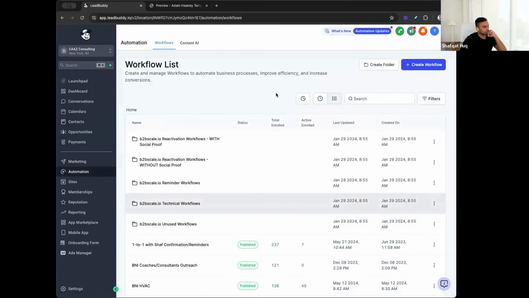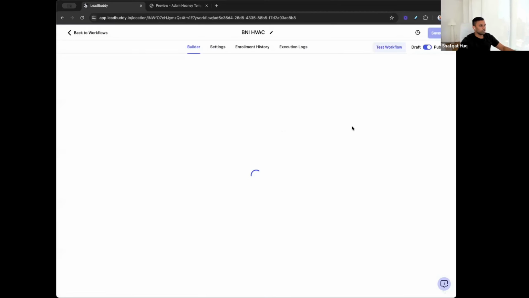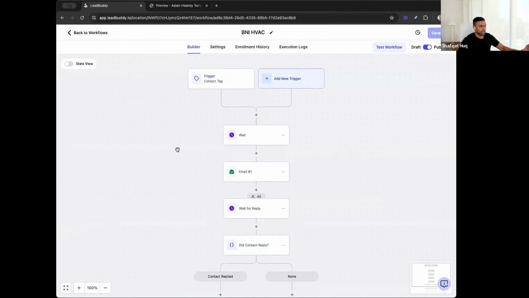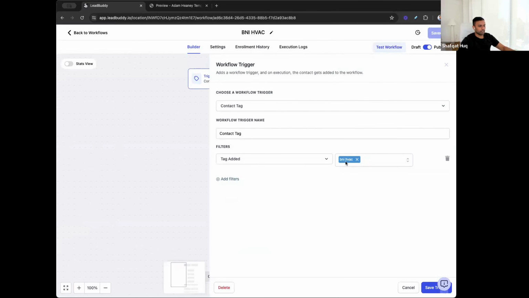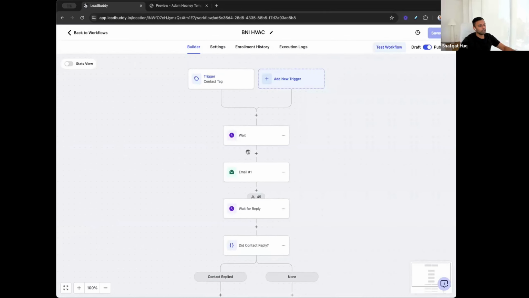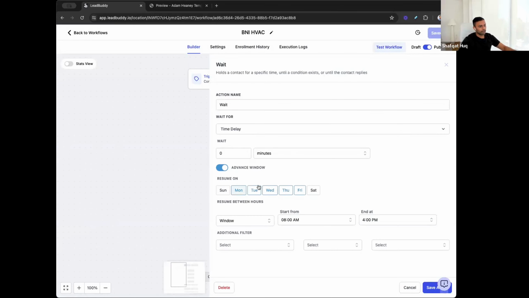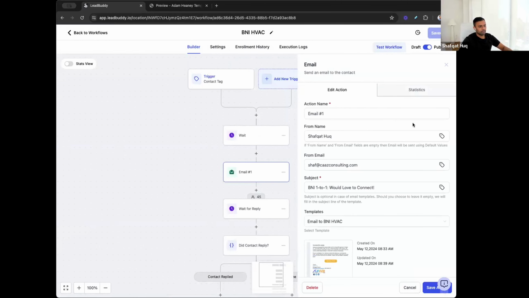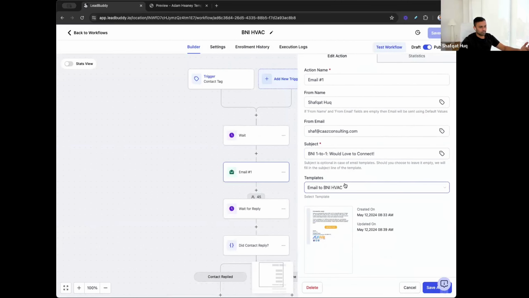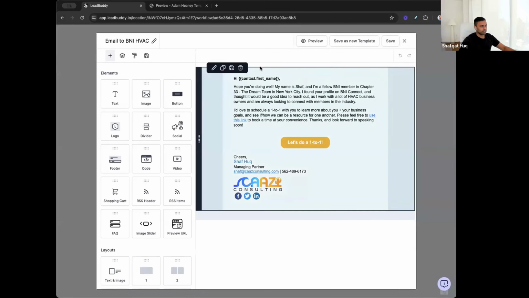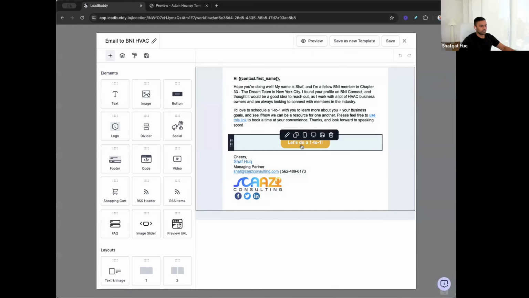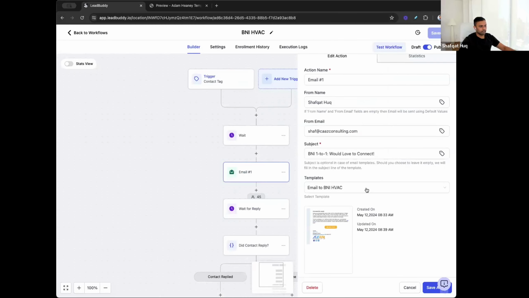And then I can show you what an automation looks like. I have a drip sequence that I'm doing with BNI members that are HVAC technicians. My trigger here is if they get tagged with BNI HVAC, they get put into this automation. It waits until the next business day at 8 a.m. and then sends out this email, which is just asking to connect and do a one-to-one. This is what the body of the email looks like. I've done a little intro here, I have my button to book a one-to-one, and I have my signature, all that.